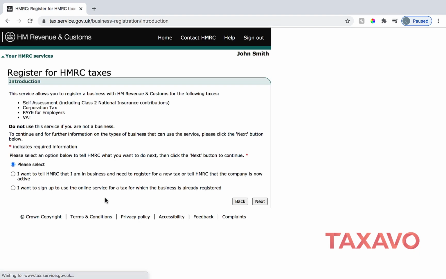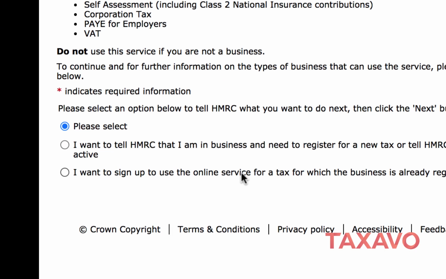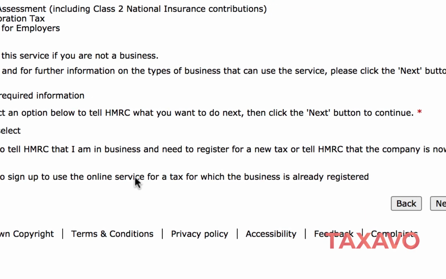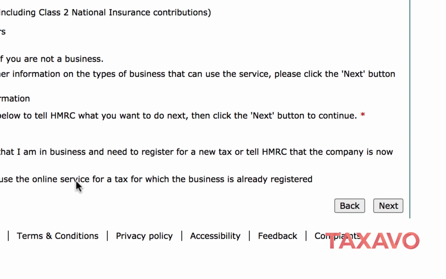Click Continue and then you will need to select one of two options. In most cases, you want to select I want to tell HMRC that I am in business and need to register for a new tax, or tell HMRC that the company is now active.